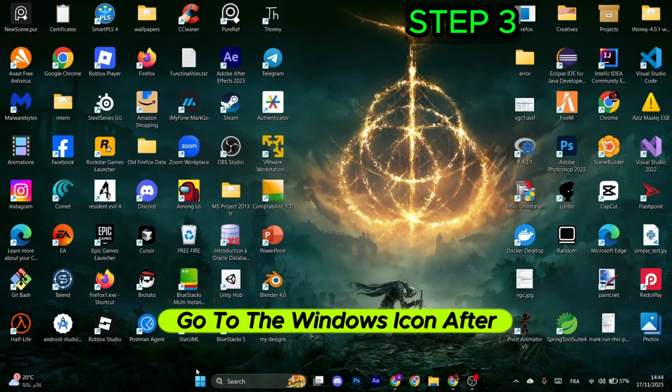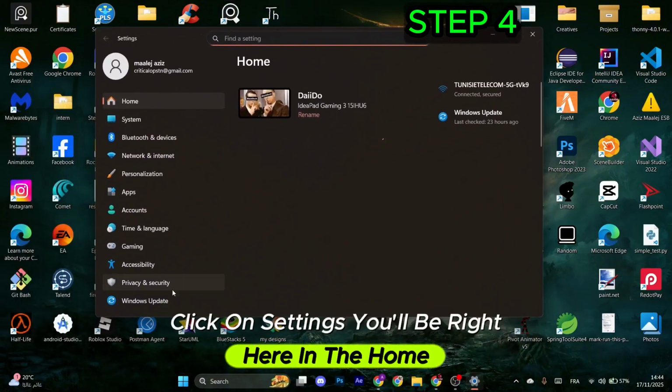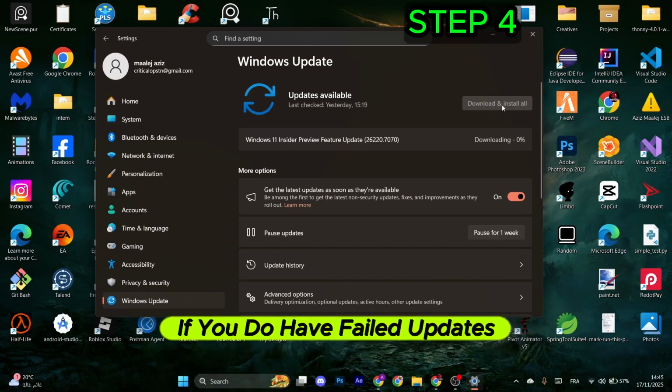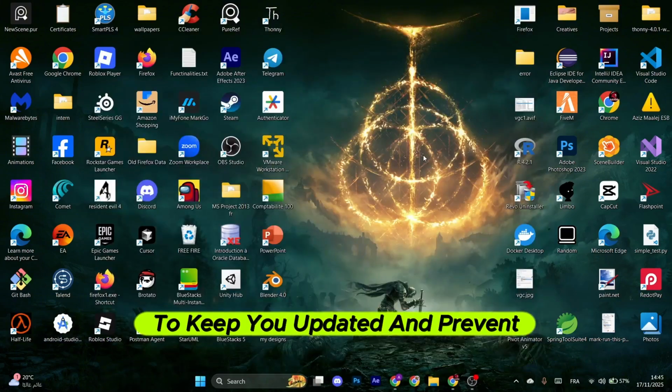So once done, go to the Windows icon. After that, click on settings. You'll be right here in the home. So go to Windows Update. After that, click on this download and install all button. If you do have failed updates, make sure to select retry all. After all, you need to ensure that you have installed all the latest Windows updates to keep you updated and prevent any issue happening.